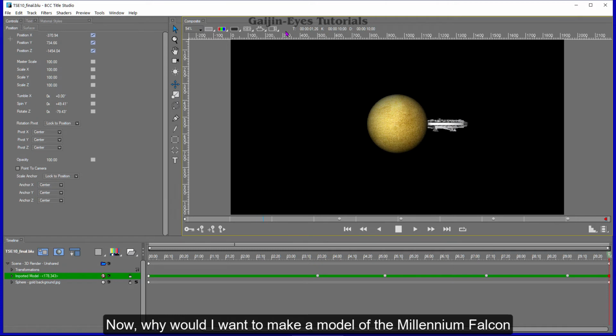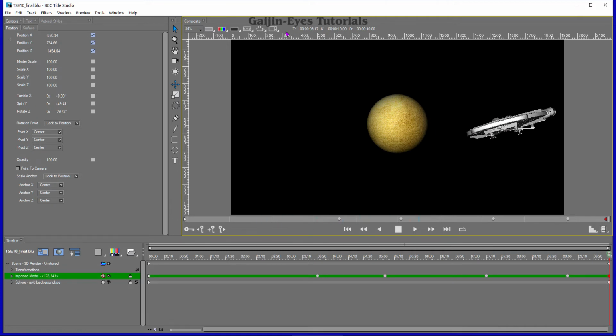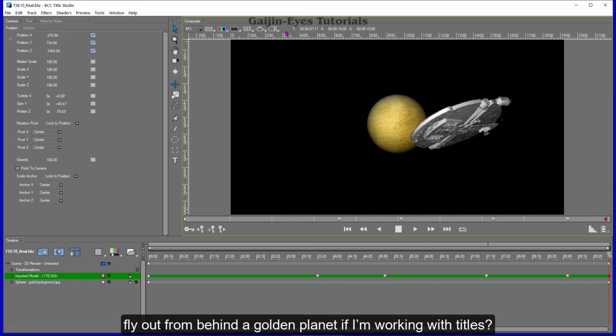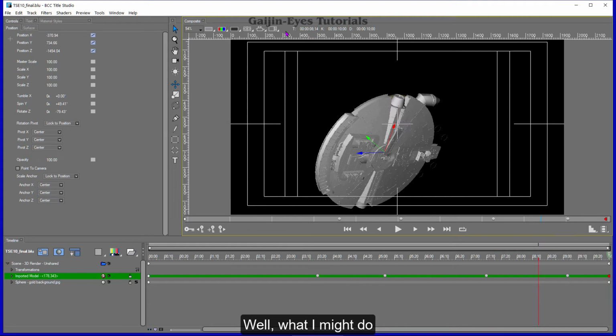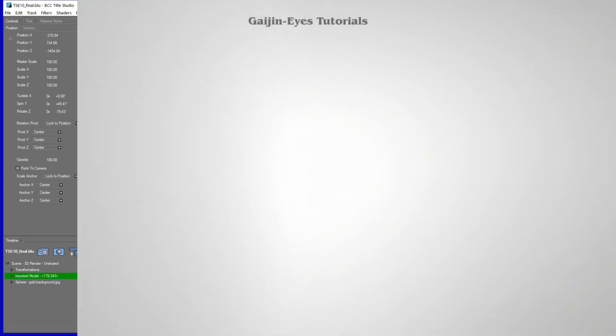Now, why would I want to make a model of the Millennium Falcon fly out from behind a golden planet if I'm working with titles? Well, what I might do is I might use the scene together with a title.